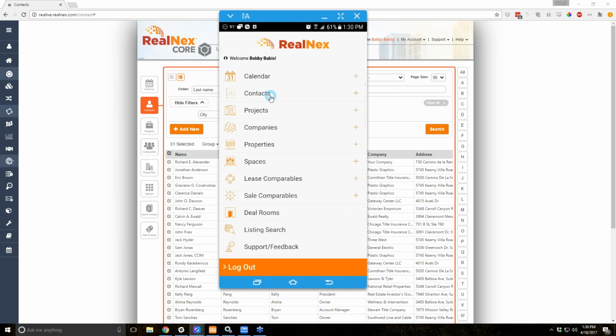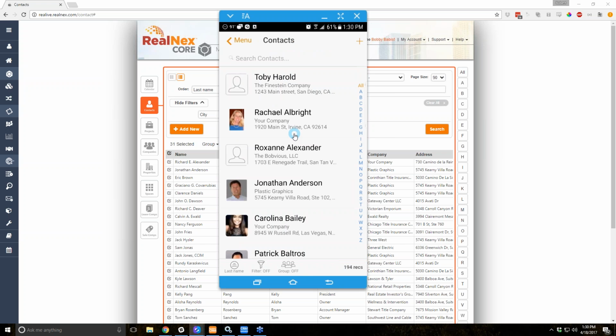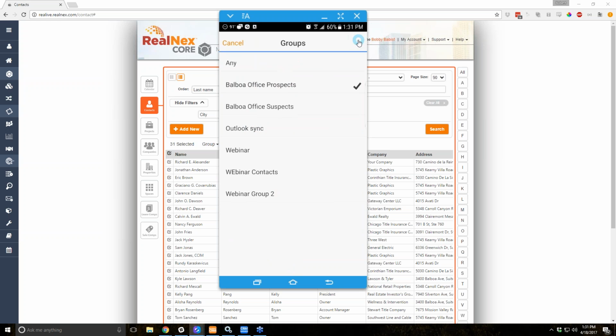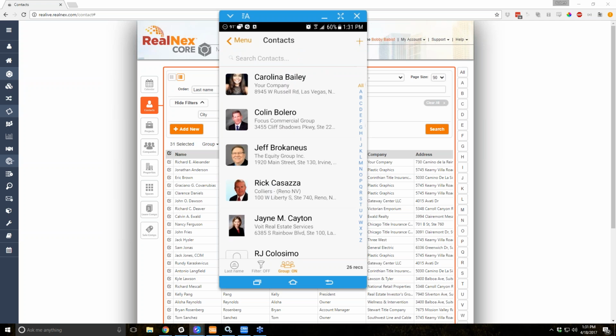So first off, groups in the system work very similarly to the online version. You have a group filter at the bottom, which is also where you'll see the filter to be able to query. If you click on the group button there, you can select which group you want to find the contacts from. So we'll go ahead and select Balboa Office Prospects and hit OK. And we'll bring up the 26 records that are a part of that group.